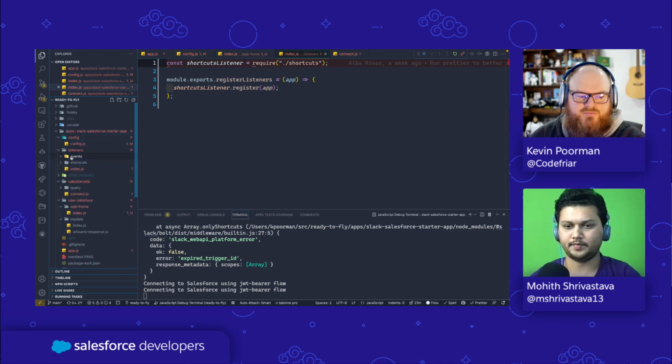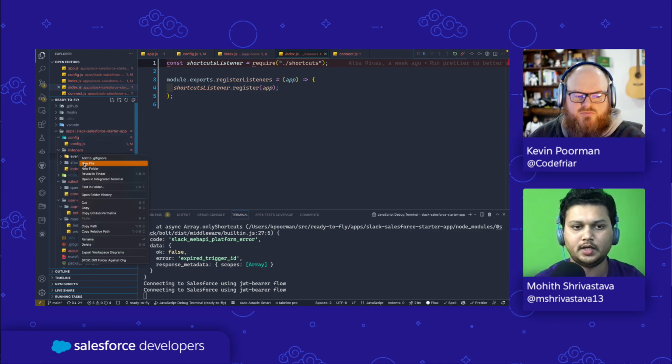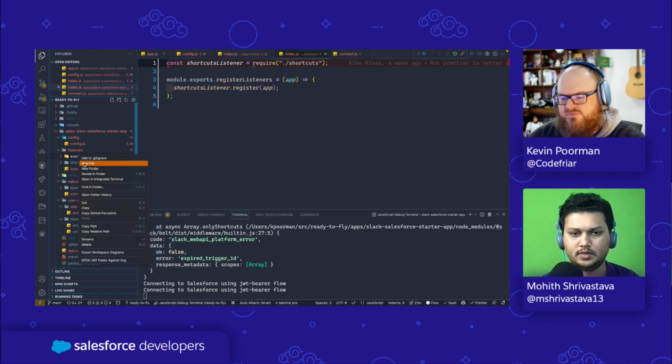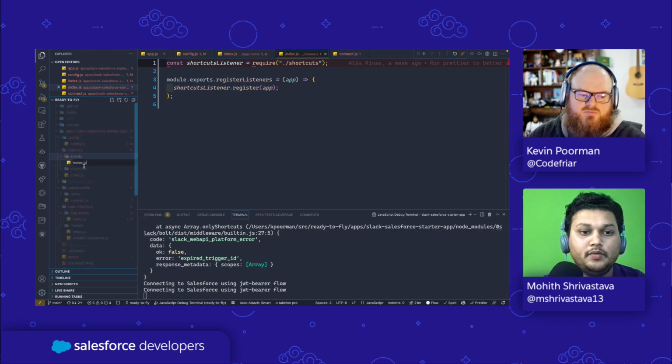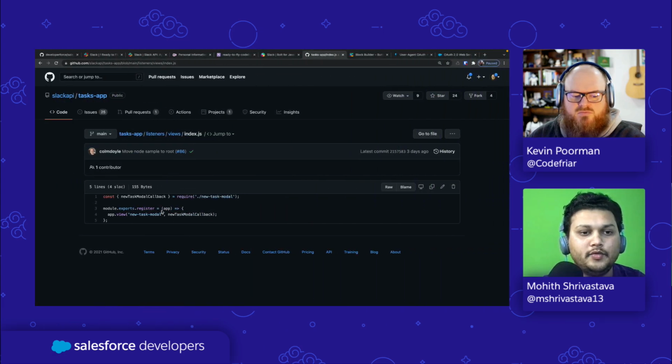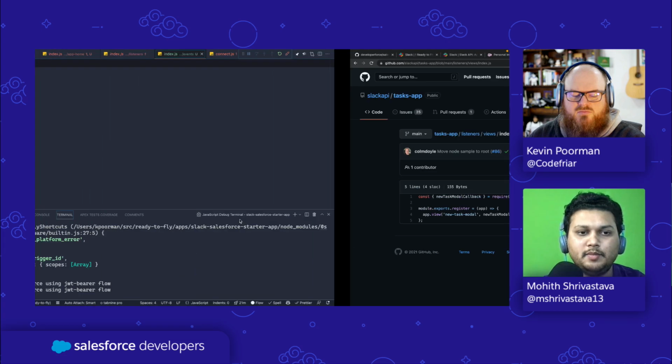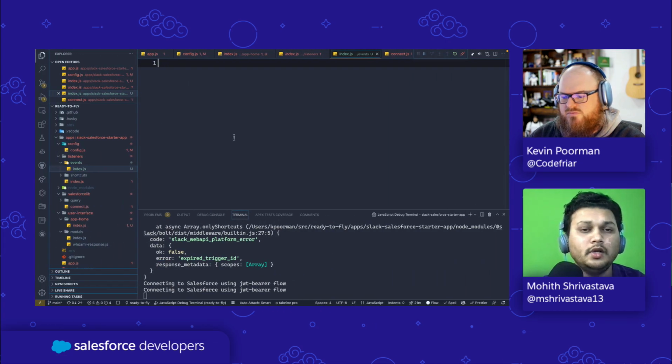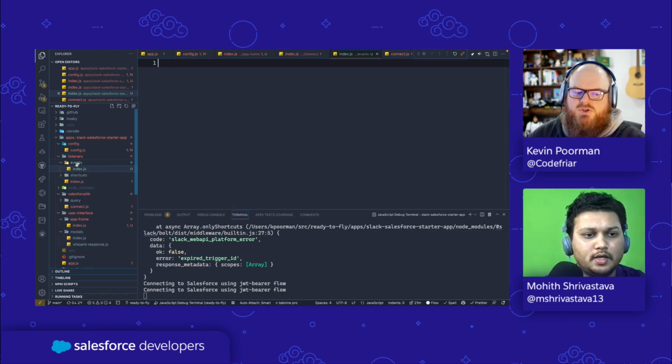Okay. Yeah, and then let's see. I assume we need an index.js. Yeah, index.js is how we want to export and register. Before that, it could be a simple file, like call it app home pre-login.js or something like that. Instead of index?